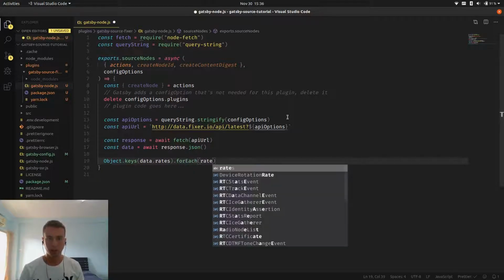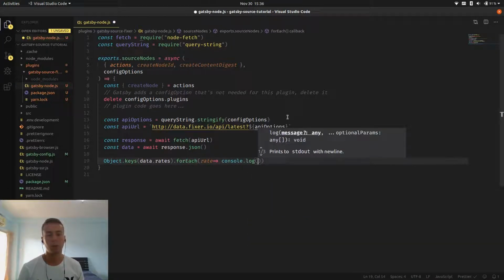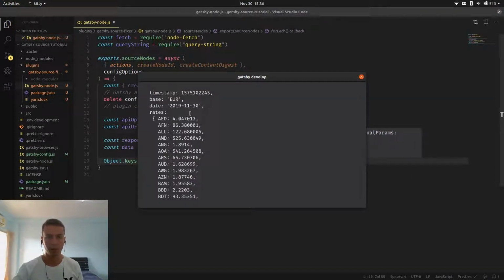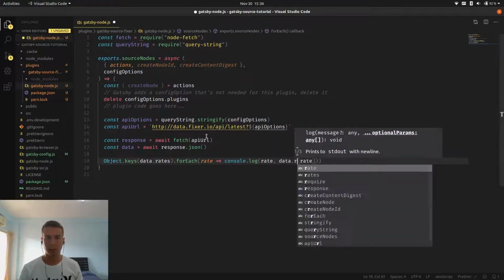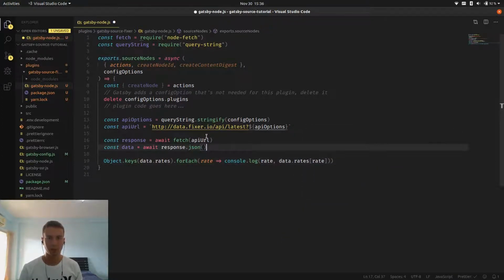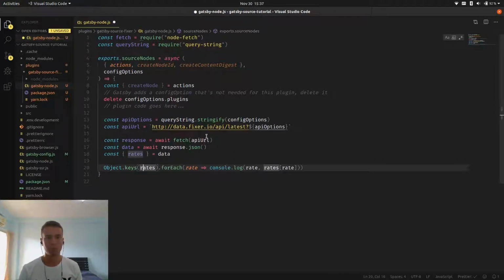So let's take each rate and then console.log. So we want to grab the value. So this is going to be the number, the exchange rate. And then we want to grab data.rates. Here, let me just make this easier and say const rates equals data.rates. Or we can just destructure this from data. All right, so we can just go over rates.